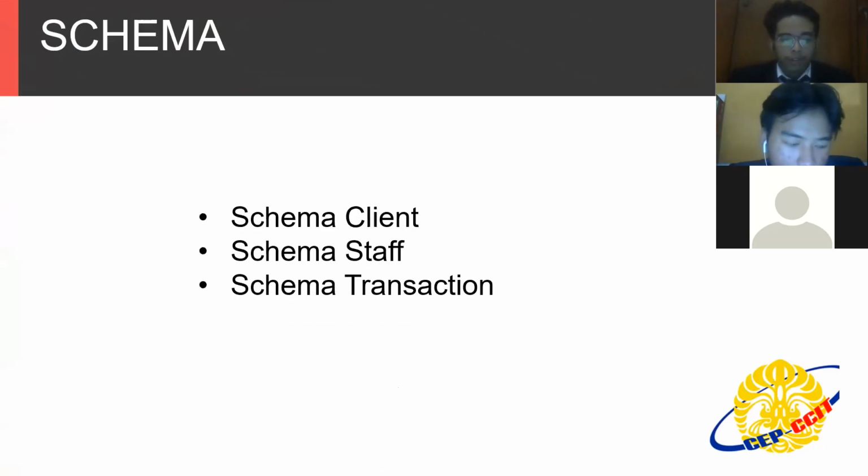Schema. The first thing to do after creating a database is to create a schema. We made three schemas: schema client, schema staff, and schema transaction. Inside schema client, we have client tabungan and client nasabah. Inside the schema staff, we have staff ketua cabang, staff keamanan, and staff keuangan. Inside schema transaction, we have a transaction.